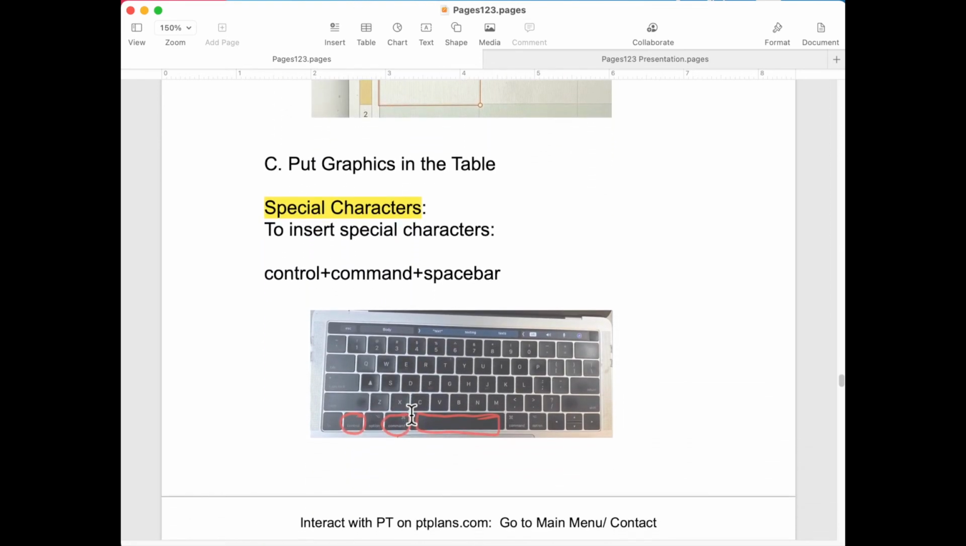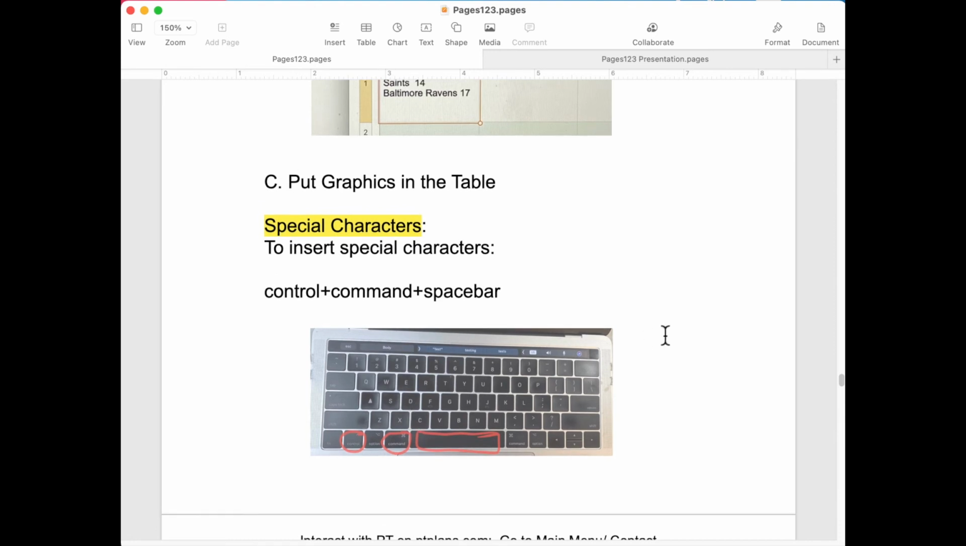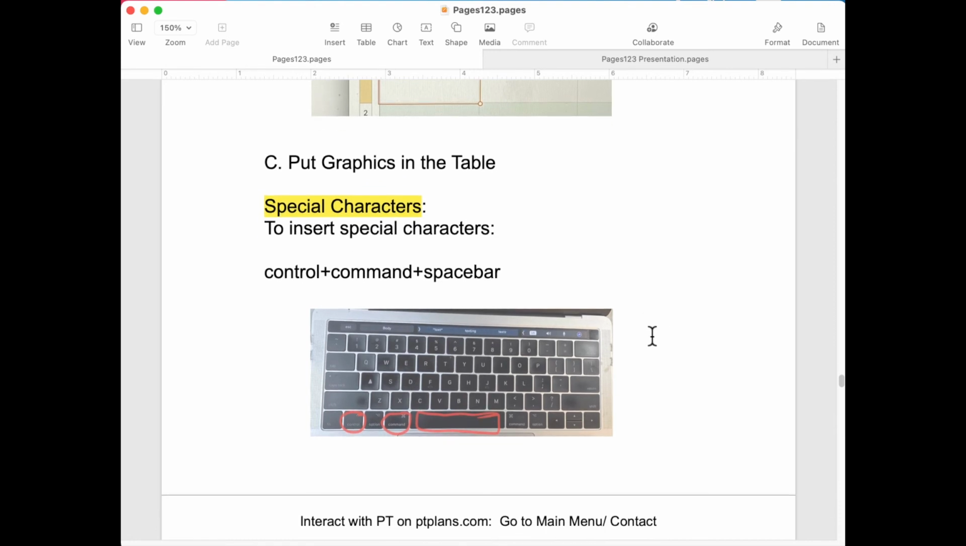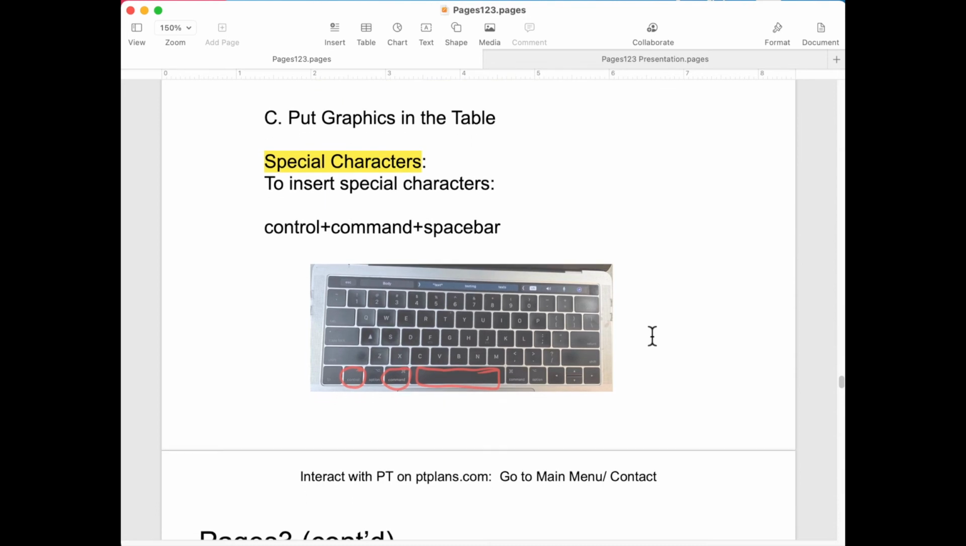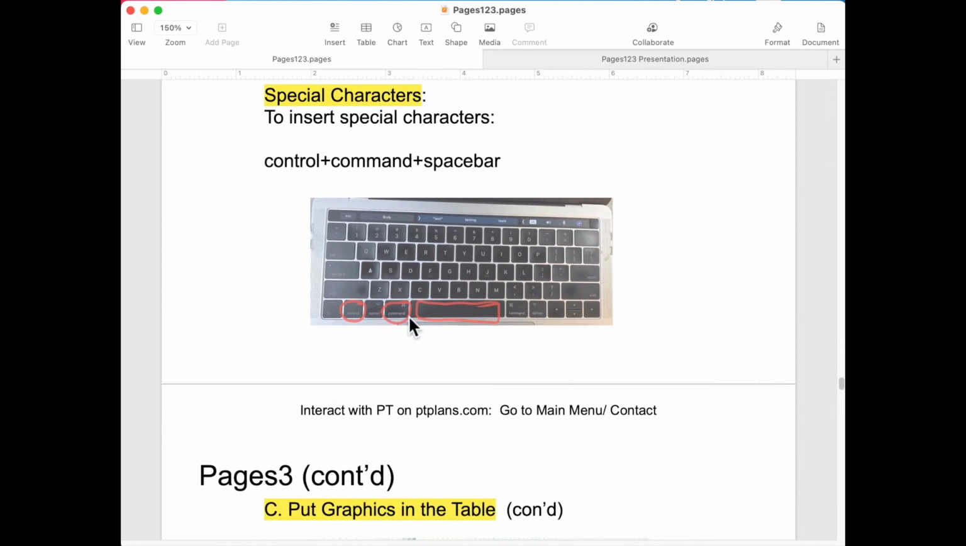Now, I can put special characters into a table or into a Pages document anywhere. What I want to do is do these keys together, Control, Command, Spacebar. When I have a plus key, it means do these keys together. So if you look at the keys that are circled in red, you click on those together.